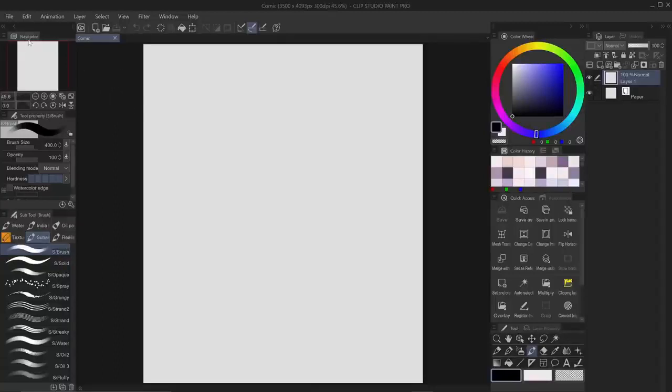So the navigator, I basically just use as a thumbnail view of my drawing. I don't really use these buttons because I have shortcuts for all of them, but they're for flipping, rotating and moving your canvas. Here under Tool Properties, you have settings for your tools, and subtools are different options for your tools. This color stuff is for picking your colors or for seeing your color history. Quick access are my personal shortcuts.